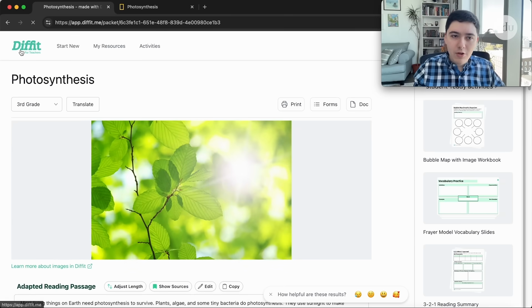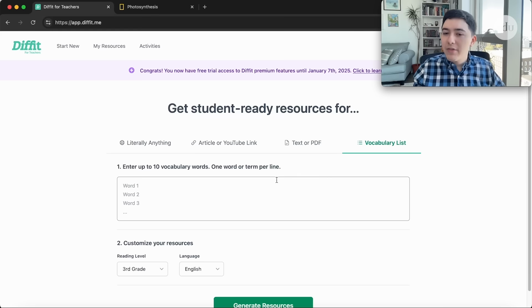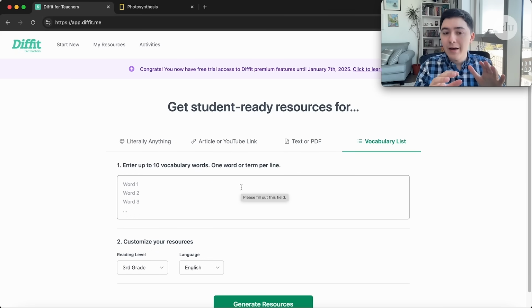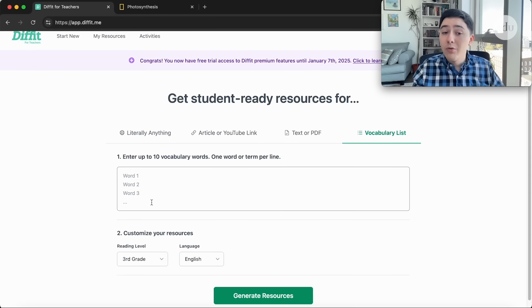Returning to the home page, we have this tab here, which is pretty similar to this one, except that it takes in text as an input instead of a link. And then we have this tab, which is a little different. It takes in up to 10 vocabulary words as an input, and it will output a reading passage at whatever reading level you might need that includes those 10 vocab words.